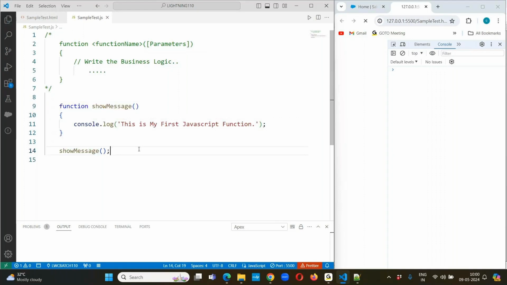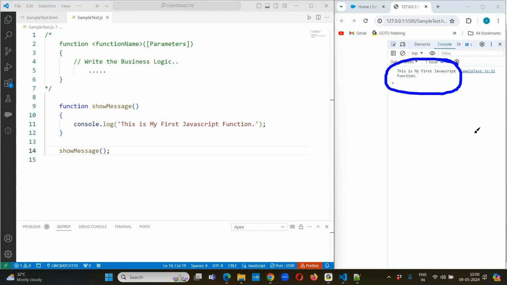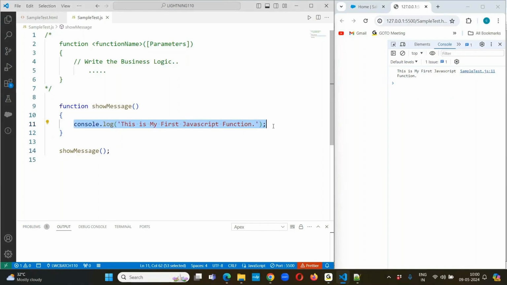Now let's press Control S. Automatically it will be executed. Now we can see the result: "This is my first JavaScript function." So now it is representing the message. If you want to write anything, like defining variables, conditional statements, iterative statements, arrays, we can write everything inside this.